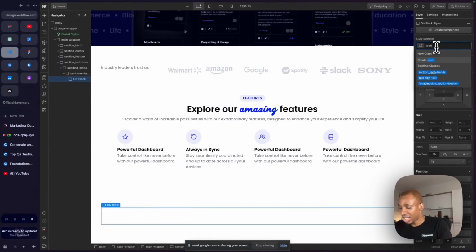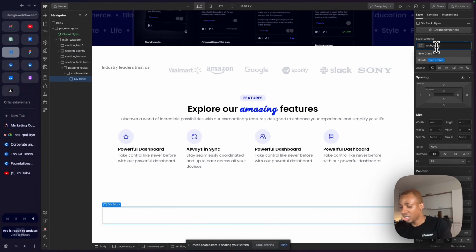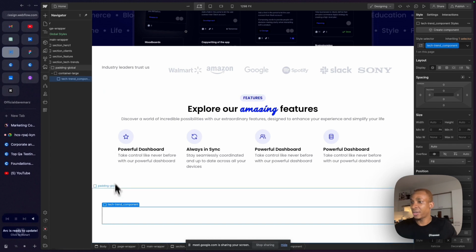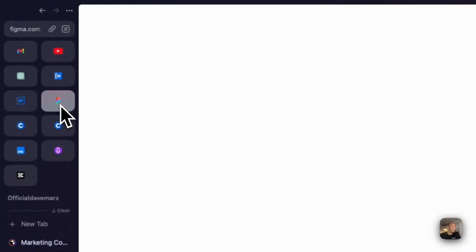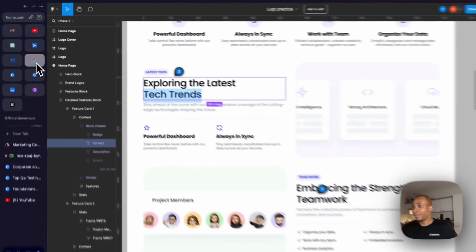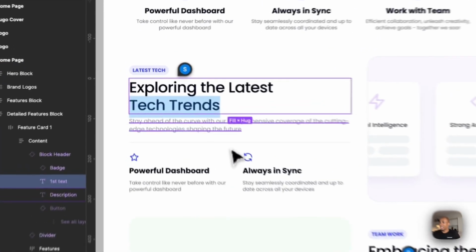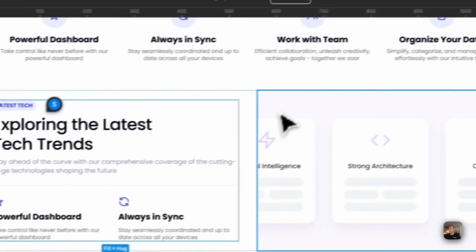Tech underscore trend dash compo. Nope, sorry. Tech dash trend underscore component. So these are component right now. We have this component here, tech trend component, and yeah. Now from here, this is where we now start to analyze things. All right. We now have the first part here and the second part here.